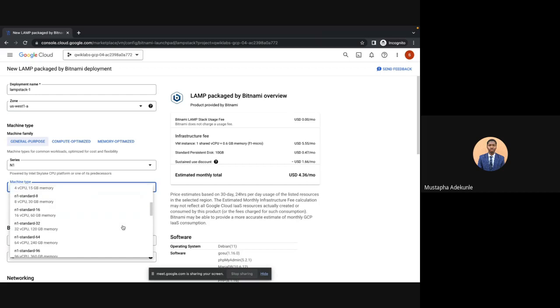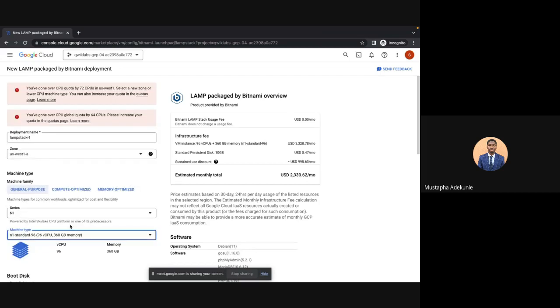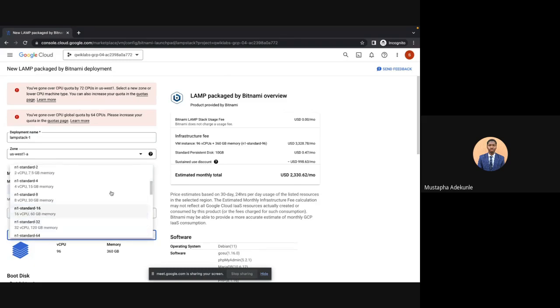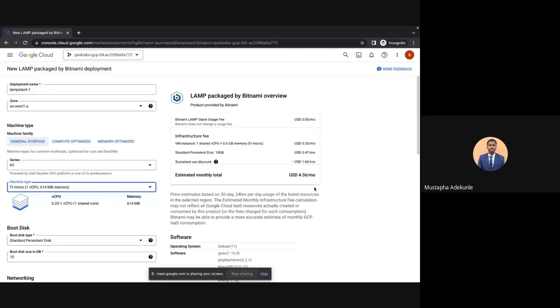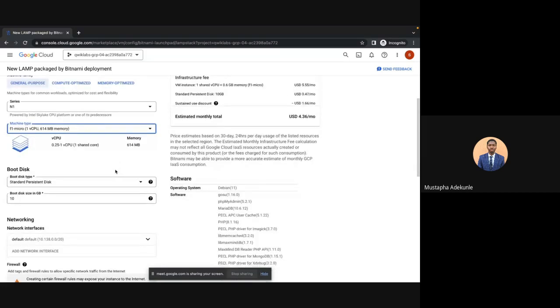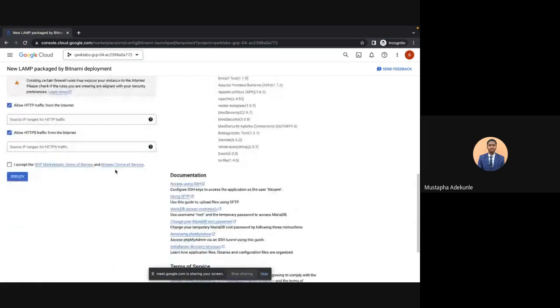So let me just show you. If I pick something like this, you can see how my costs ran overboard. This is even showing an error: you've gone over the CPU quota. So I'm just going to go back and do what I was supposed to do. For those of you building something which requires more compute or memory, there's provision for you. But we want to leave everything here as default.